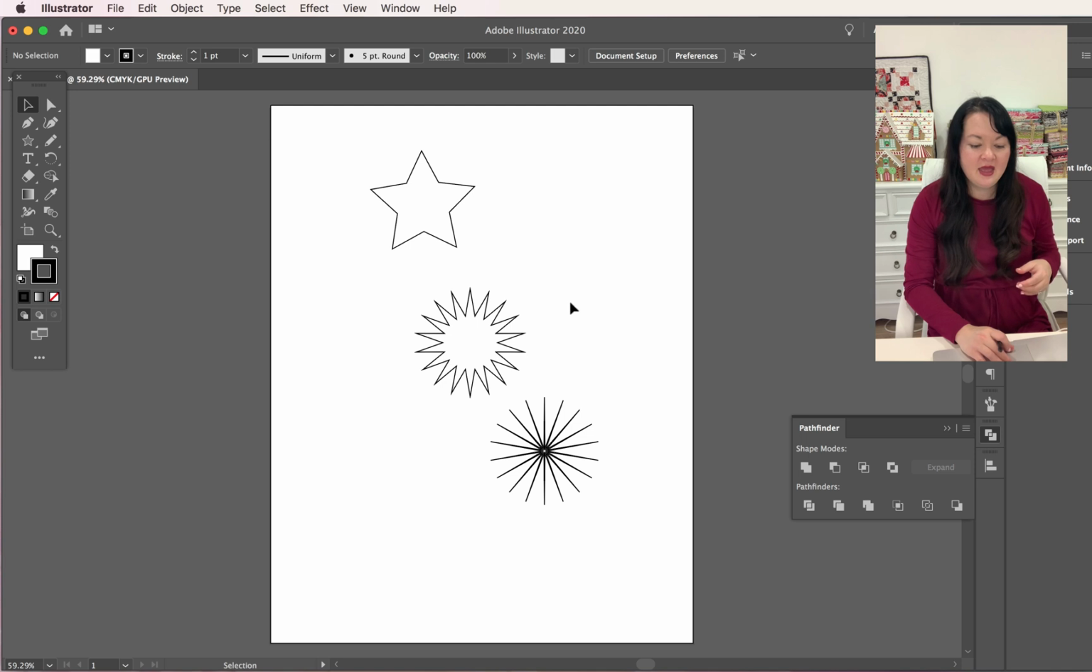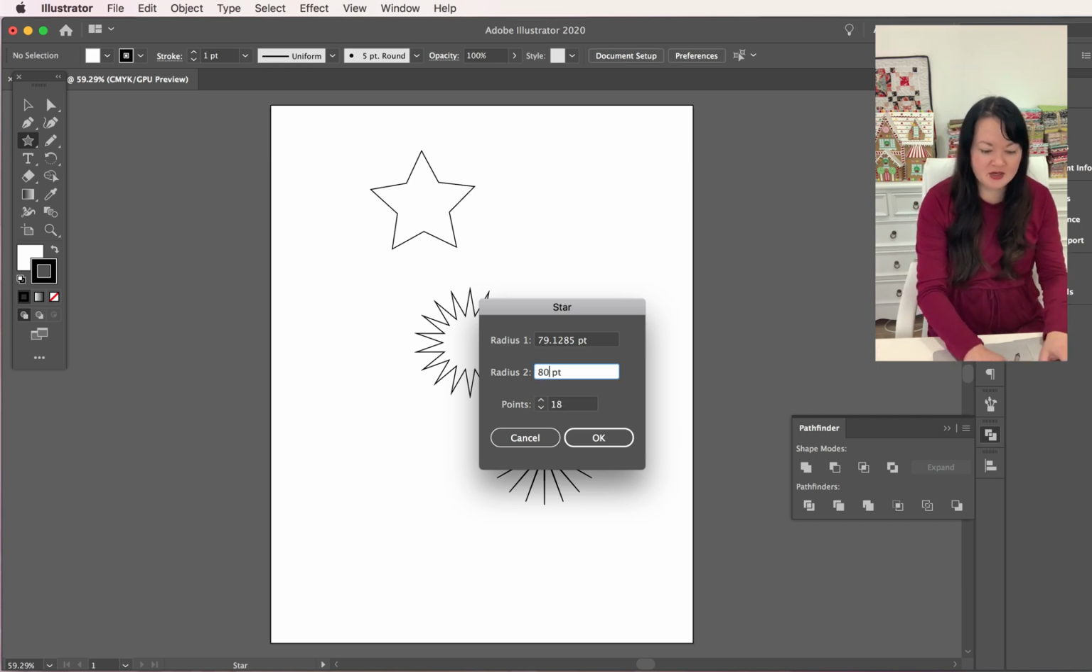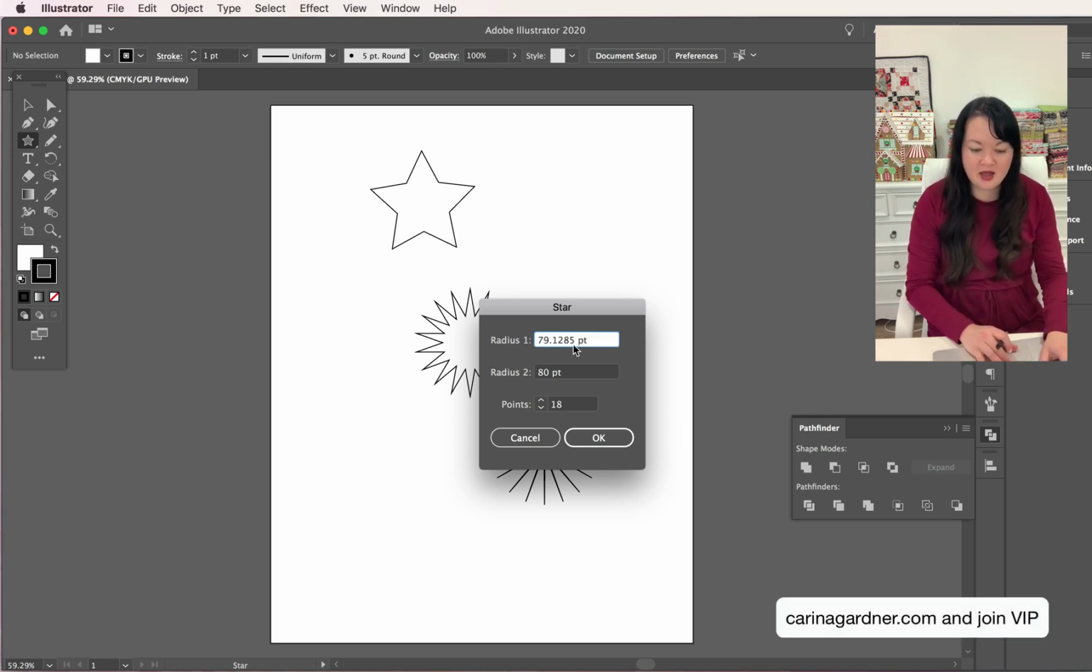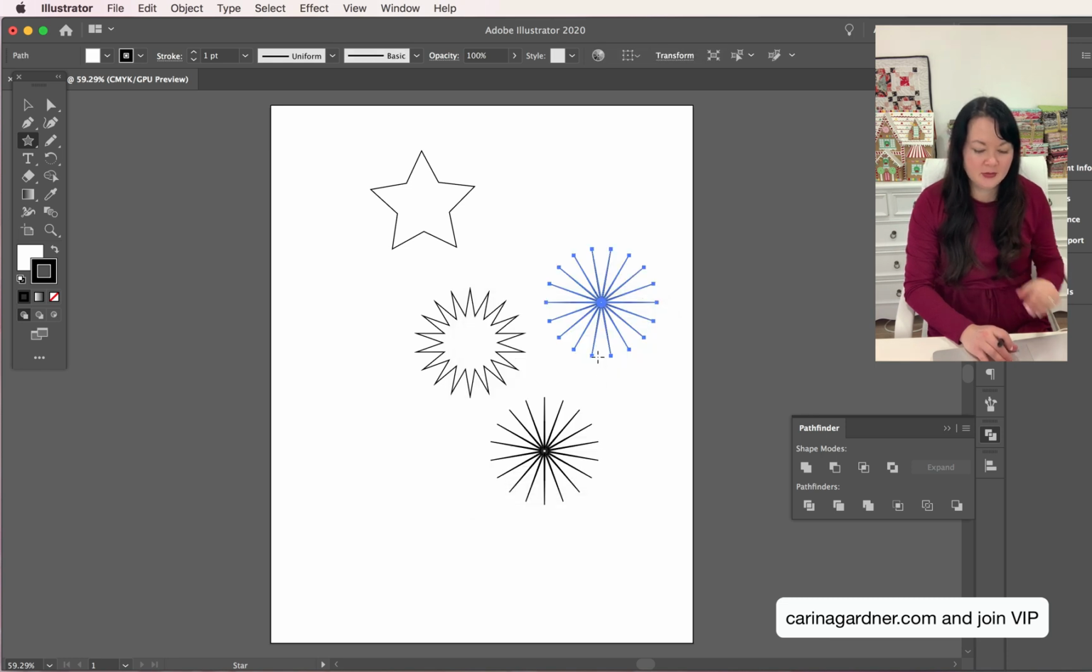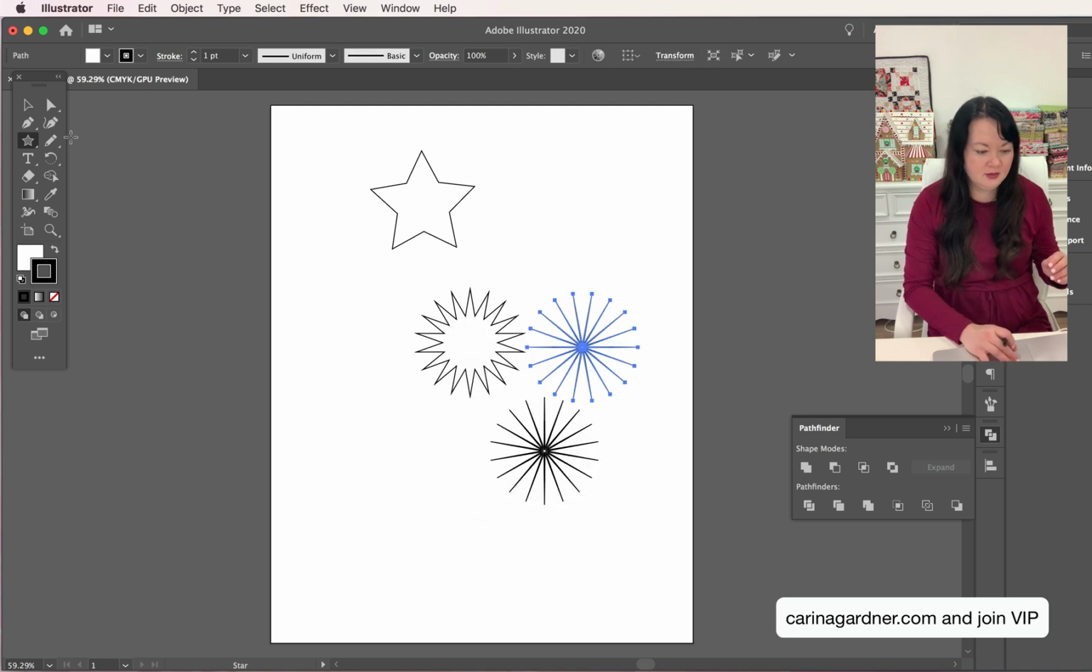If I click again, so I'm going to take my star button, I'm going to click again. I'm going to keep those points, but this time let's take our radius to 80, but up here we're going to take this down to 4, okay? So we're going to flip it and have less points on radius 1. Push OK. Oh, I did something wrong here. Well, it didn't do that much.